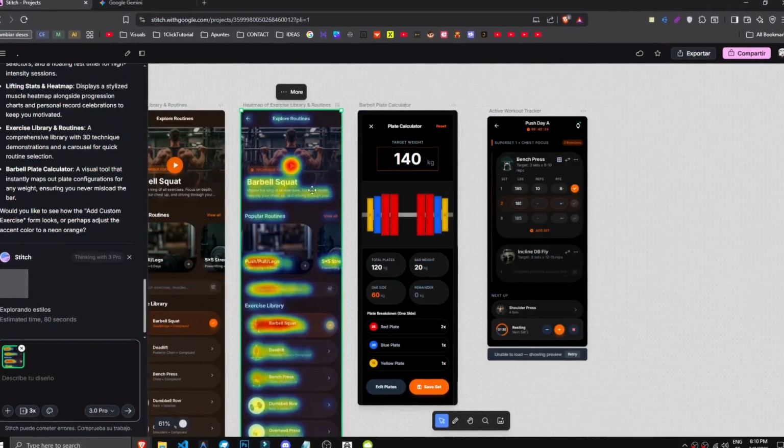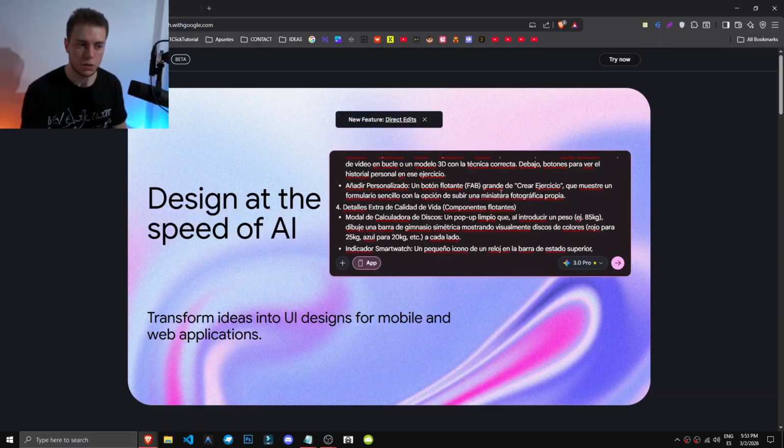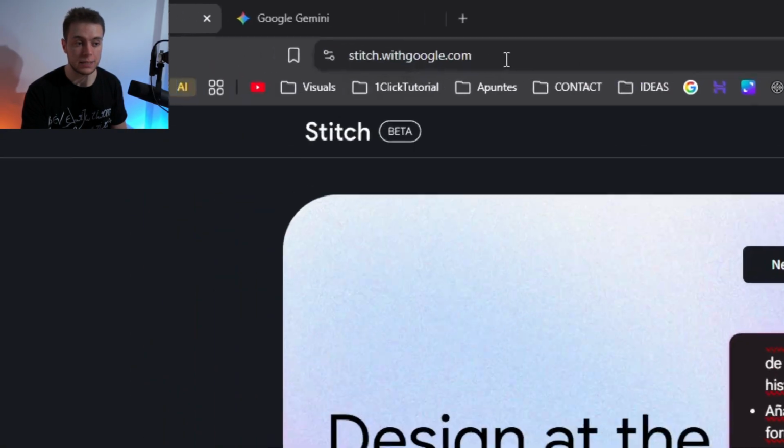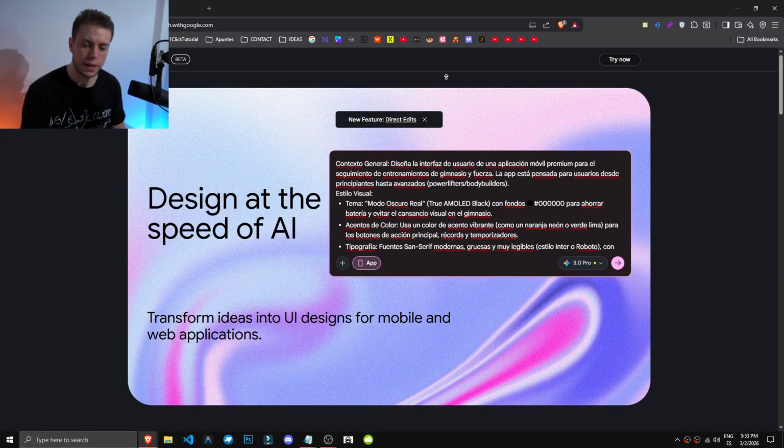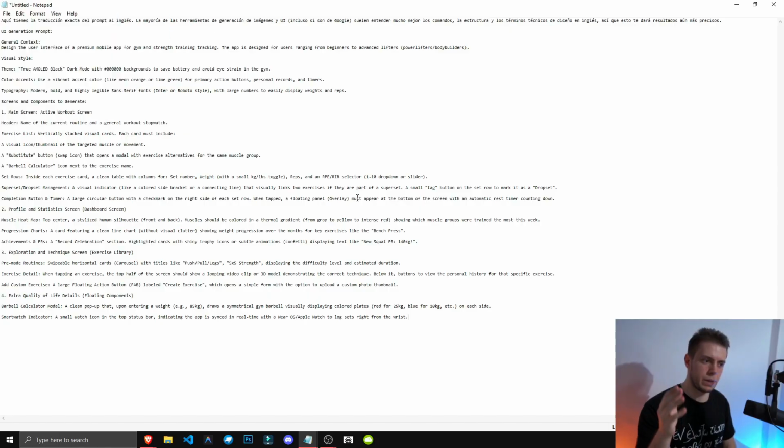Alright, let's get into action. We're going to be creating a mobile app with Google Stitch. Let's see how it generates that interface. So first thing we'll do is head to stitch.withgoogle.com, and as you can see, here's the prompt.